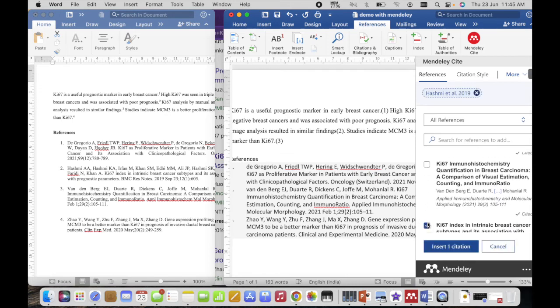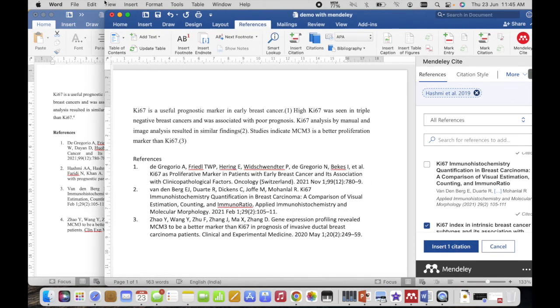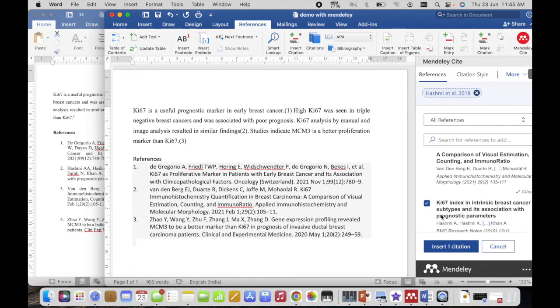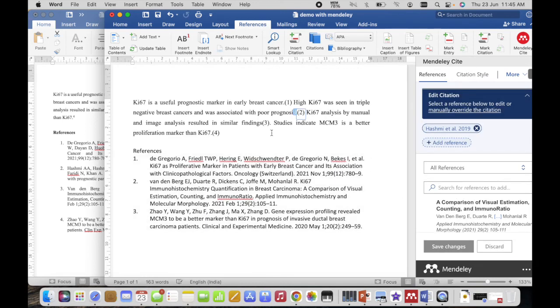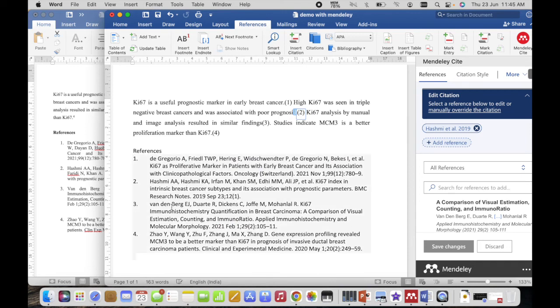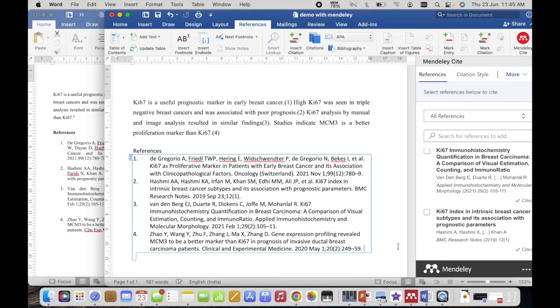So now you can see currently reference 2 is Vandenberg. The moment I click insert citation, not only are the numbers changing in the text, but even in my references, now Vandenberg has moved to number 3 and Hashmi et al. has moved to number 2.